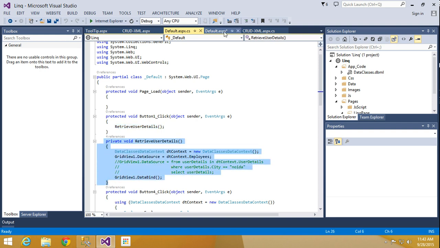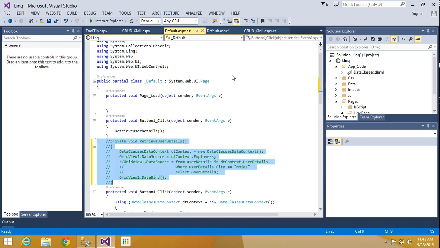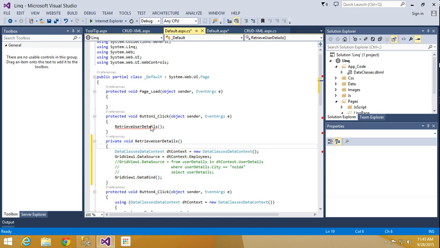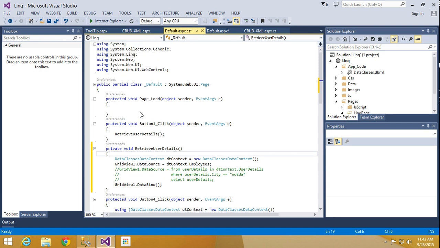Once I hide this, you will know. I commented it here, and now it shows errors, so that means it is working based on this function only. Okay, uncommented, now it won't show the error. Okay, here is what I have written. First of all I need to declare System.Linq here, then only it will work.